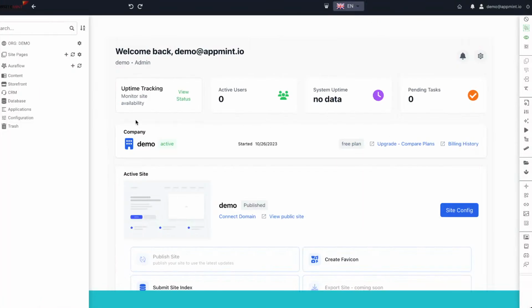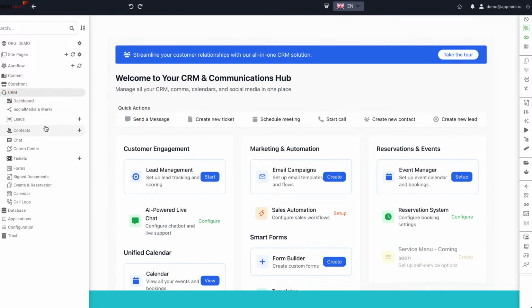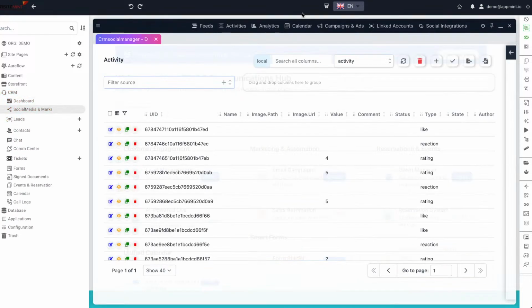So let me just quickly do a walkthrough. We are talking about social media management. You click on these, then you click on integration, then you can connect your social media sites into AppMint. And once it's connected, the possibilities are limitless. You can just start doing so many things.